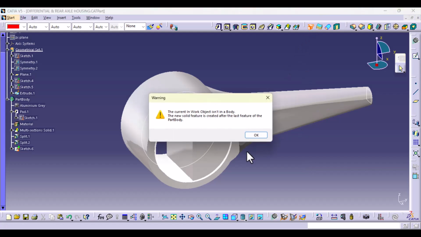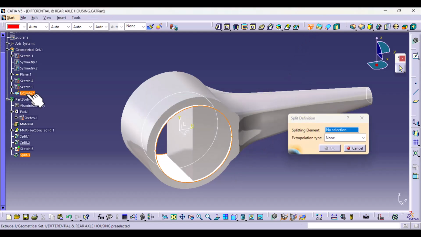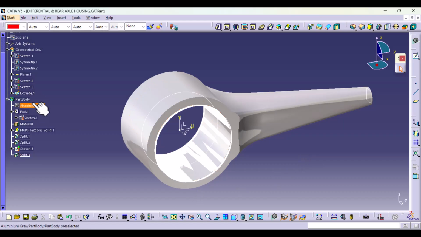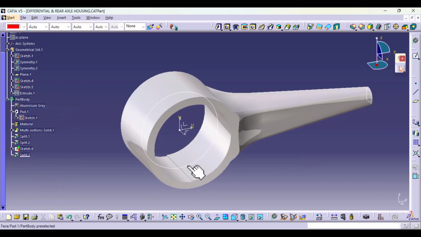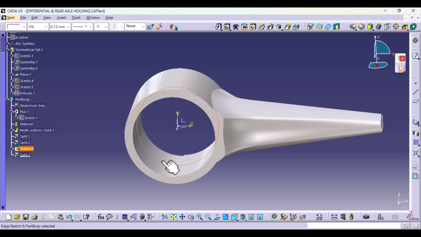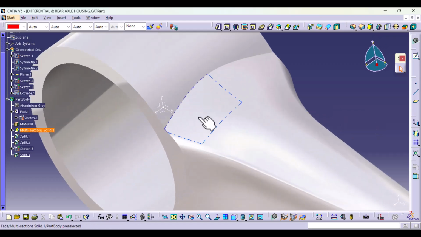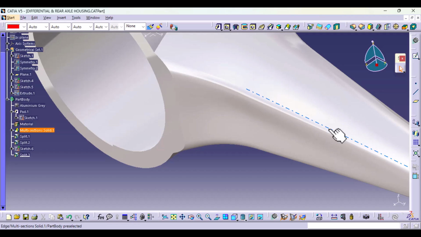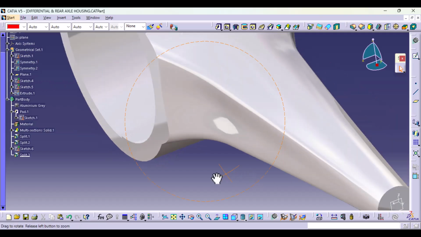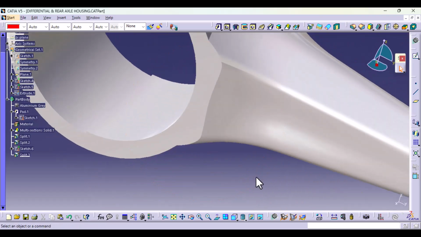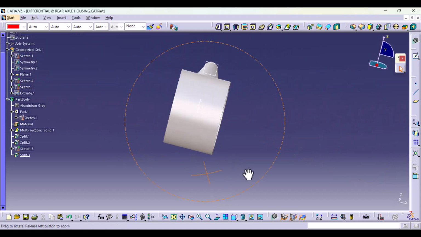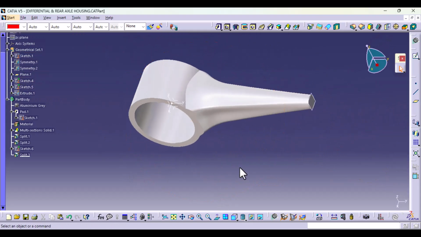Go back to the part design workbench. And again split using extrude 1. And you want the outer surface. You can hide extrude 1. You can also hide this sketch. This area might be different depending on that curvature, because it wasn't very much standardized. So yours might appear slightly different, but just know it is fine. It is okay.